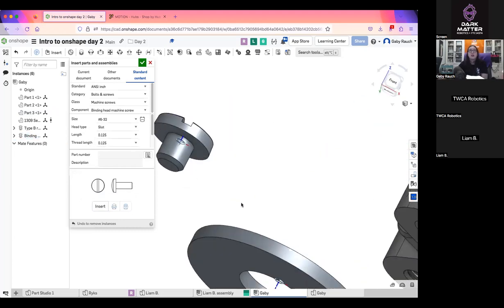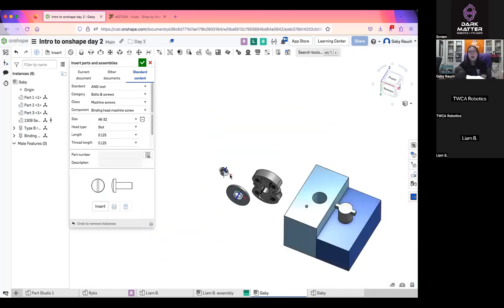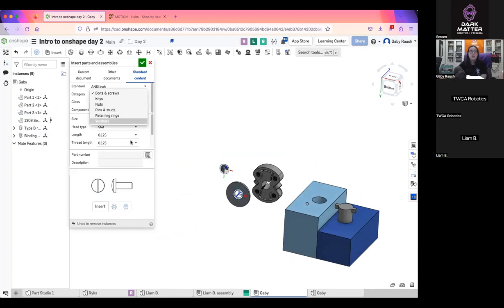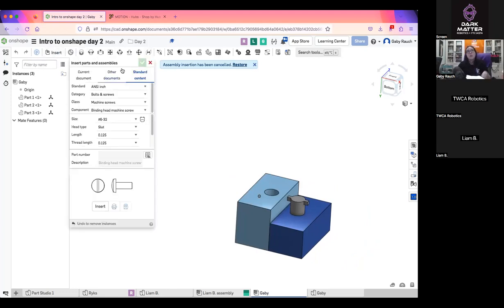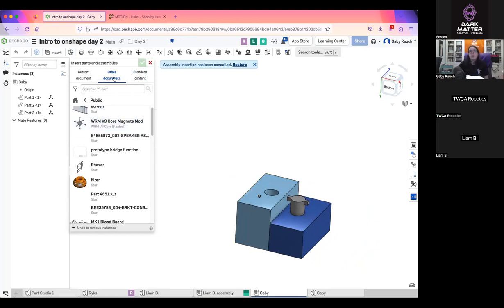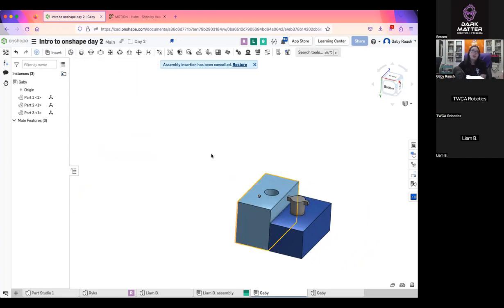Obviously it's not threaded just because it makes it easier for Onshape to render. But that is some standard content that Onshape just has for you to make pretty easily there. And then you can also get stuff off of, so let's say that you don't have the parts library yet, you can still get the parts from the actual website.